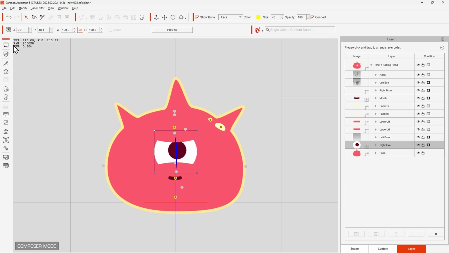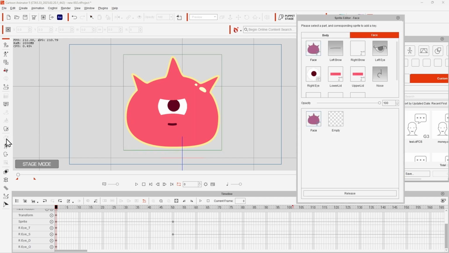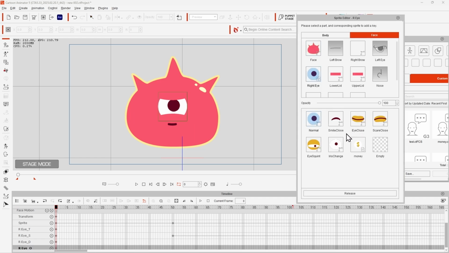Back in stage mode, I can then go to the frame where I want the switch to take place and click on our new sprite. You'll see a keyframe appear in the R, I, S track, with the S standing for sprite. We can then switch it back to the normal eye at a later frame.